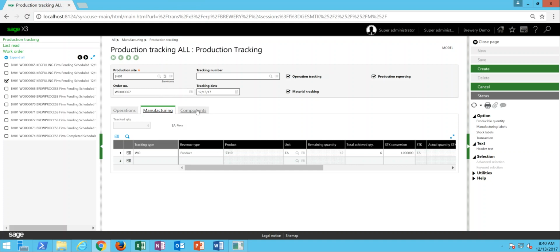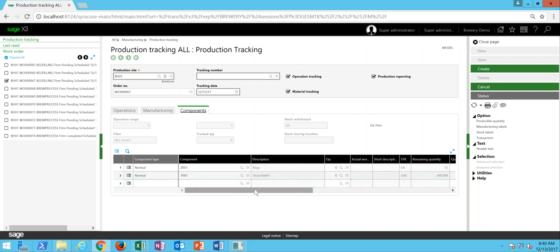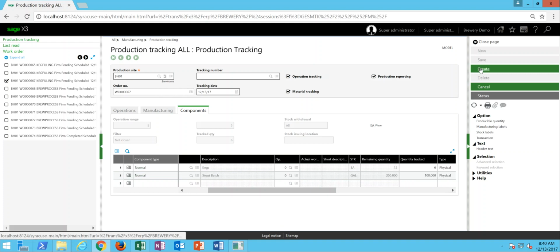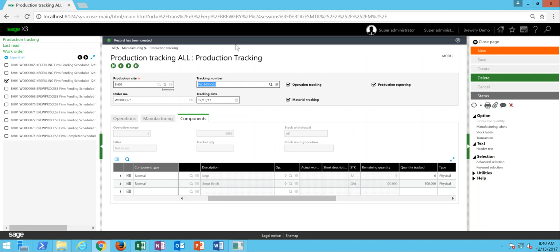Then finally here on the Components tab, this is where we can go to consume the number of empty kegs and the amount of the batch that was previously manufactured. Okay, then we can come over here and click on our Create button to do those declarations. All right. Okay, so let's go ahead and close the page here.